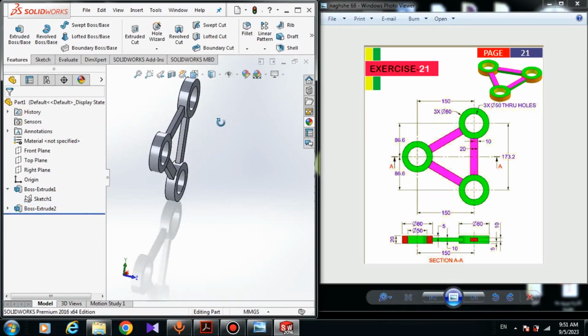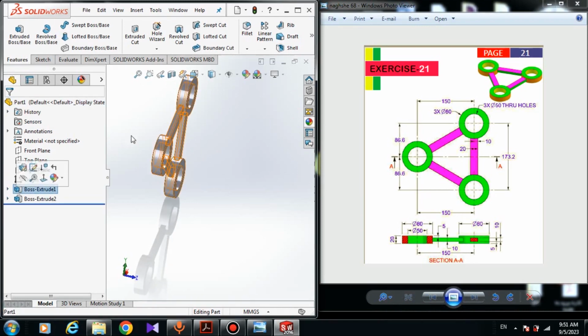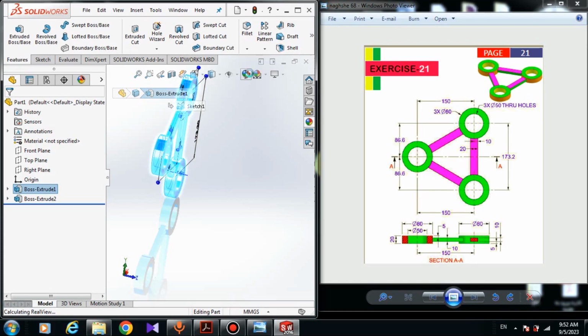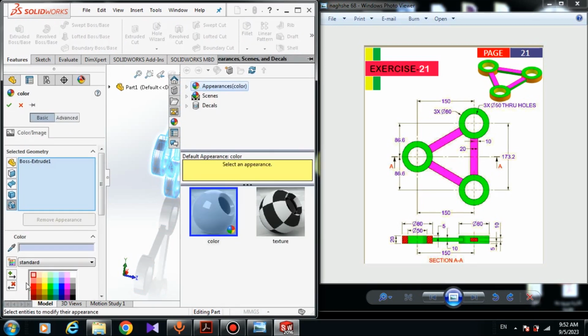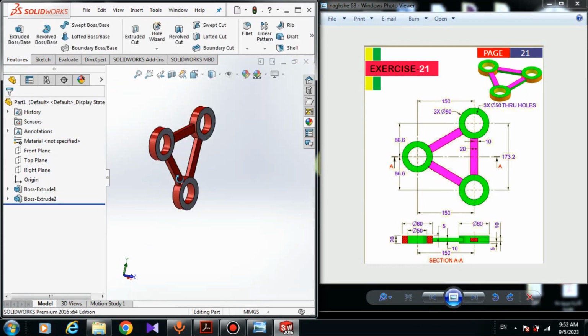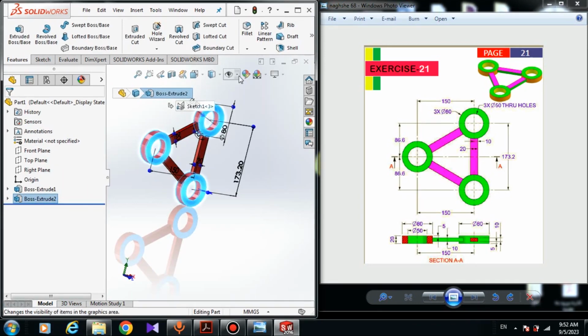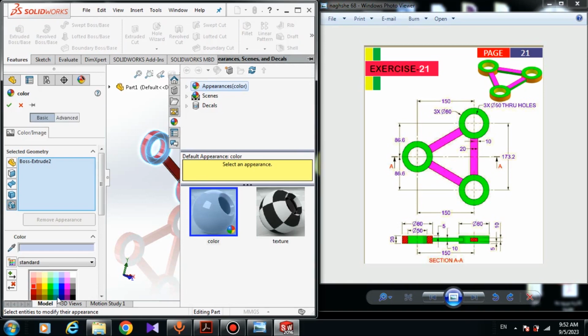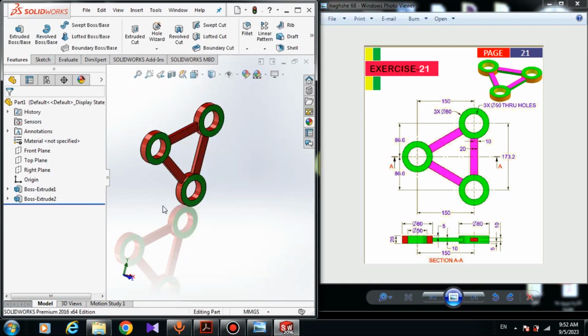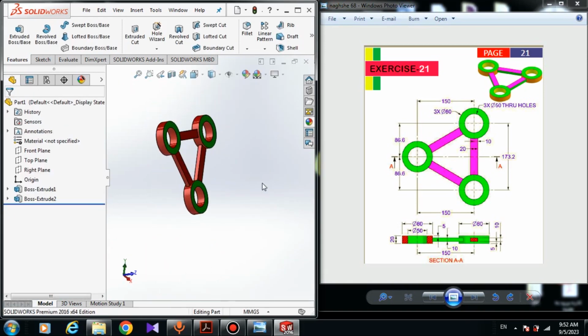Now all we have to do is just apply a color. Here choose this extrusion and in edit appearance we can change the color, for example to red. I think it is better, yes. And yeah, here choose this extrusion and for example we can change the color to green, okay. And here we have the model.